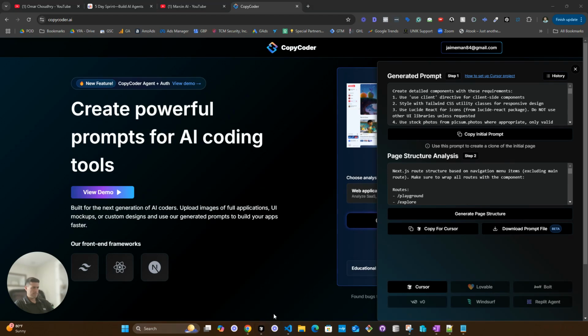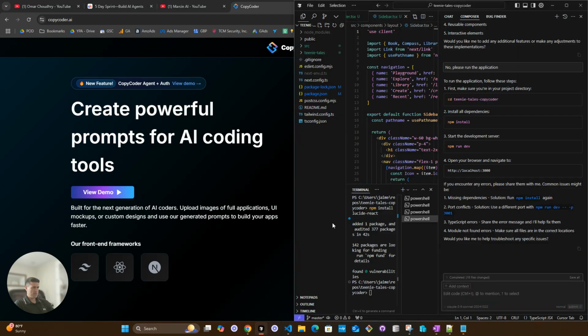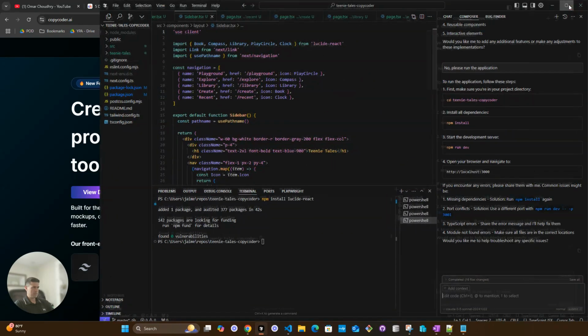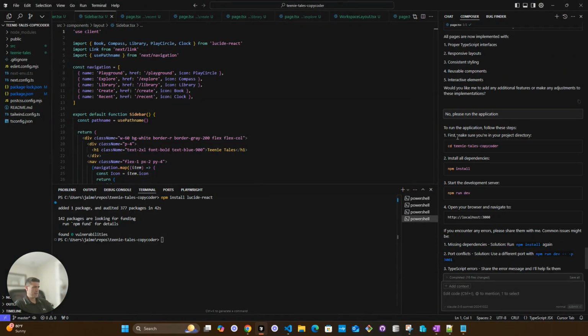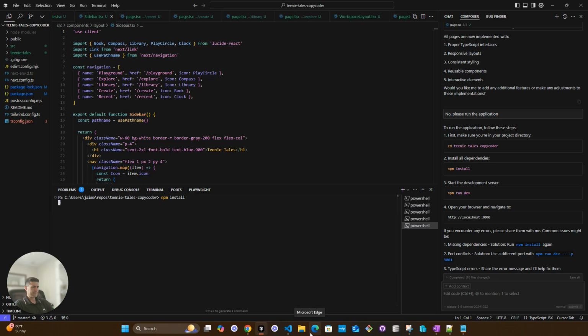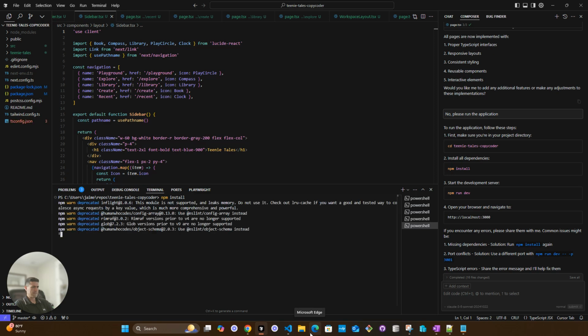All right. What is this saying? So please run the application. Okay, so we're going to do cd to that one. I'm going to click run, npm install. Okay. Let's hope there's no errors.